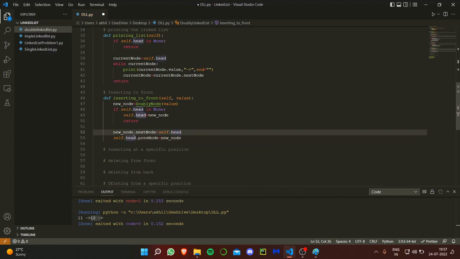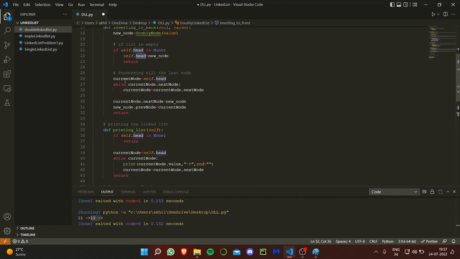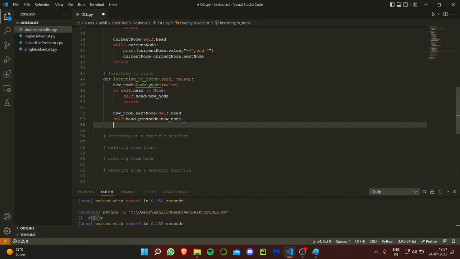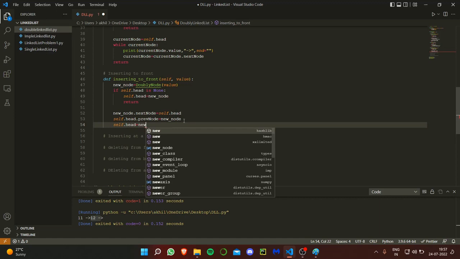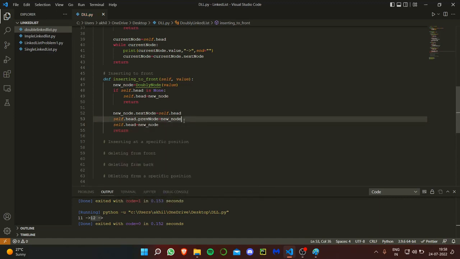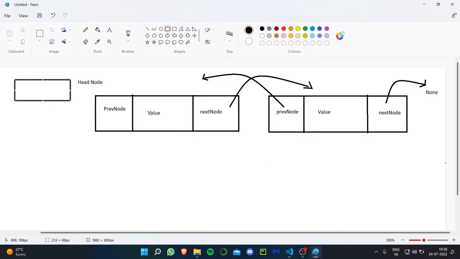Okay, same like this one as we have done here. Current node's next node is the new node, new node dot previous node is current. We are linking both of them. New node's next node I'm setting to self dot head, and self dot head dot previous I'm setting to this node. And we have to set it at last. Self dot head is new node, or else it won't work, because as this was the head node, we have to change it to this one at last. So that's how it works.